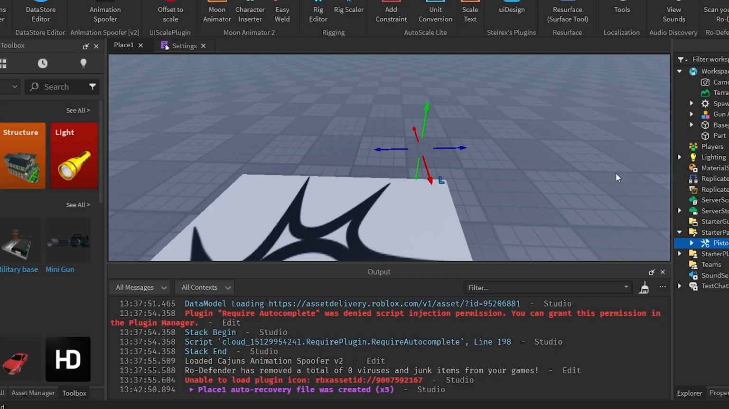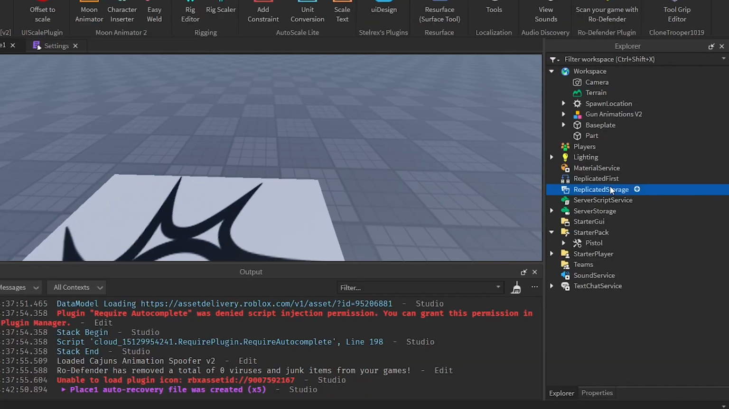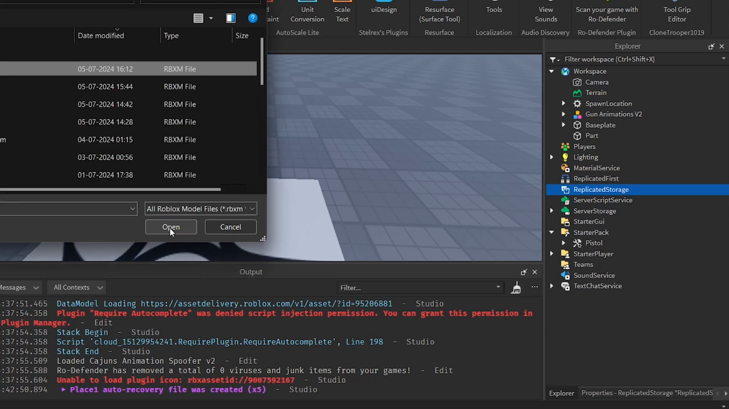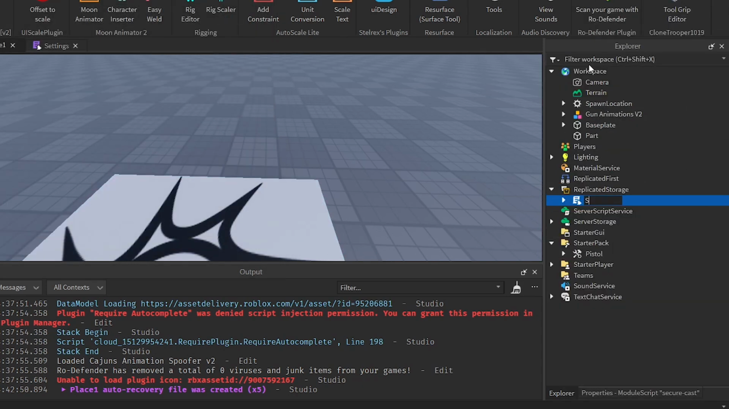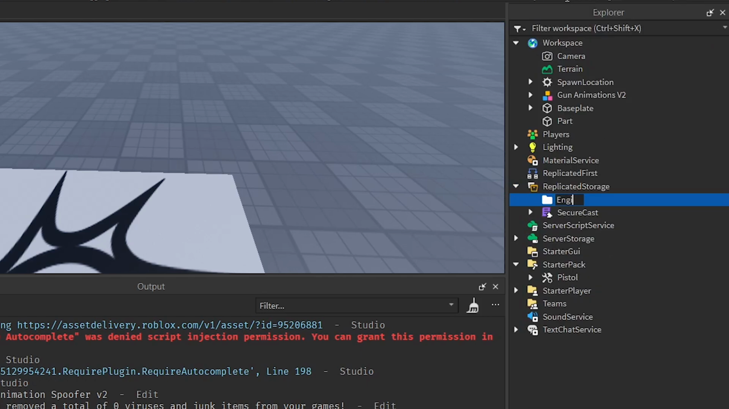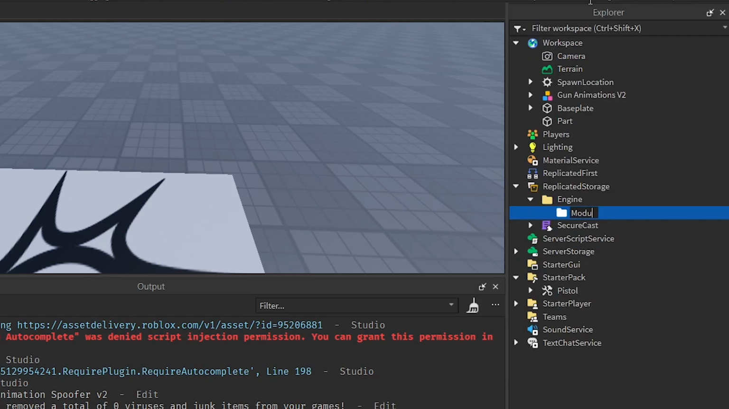And lastly, we need to add the SecureCast module. If you want to know how you can implement it, please watch the video where I'll just insert from file and then click the SecureCast RBXM file. So SecureCast, and then create a folder for the engine, then a subfolder called modules. Put the SecureCast module in the modules folder.